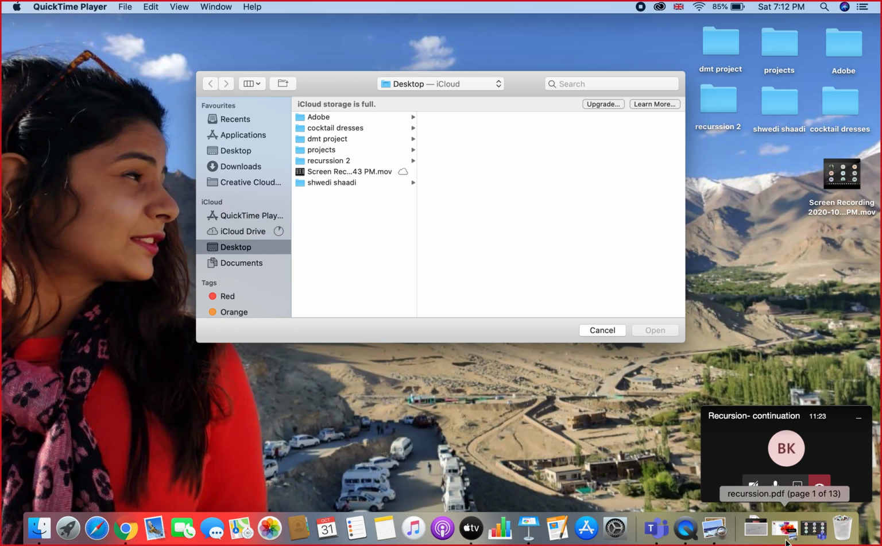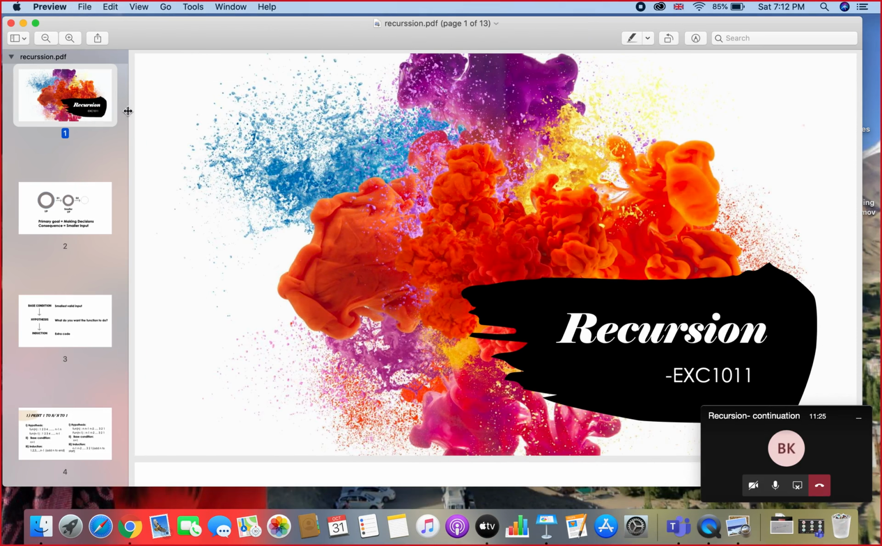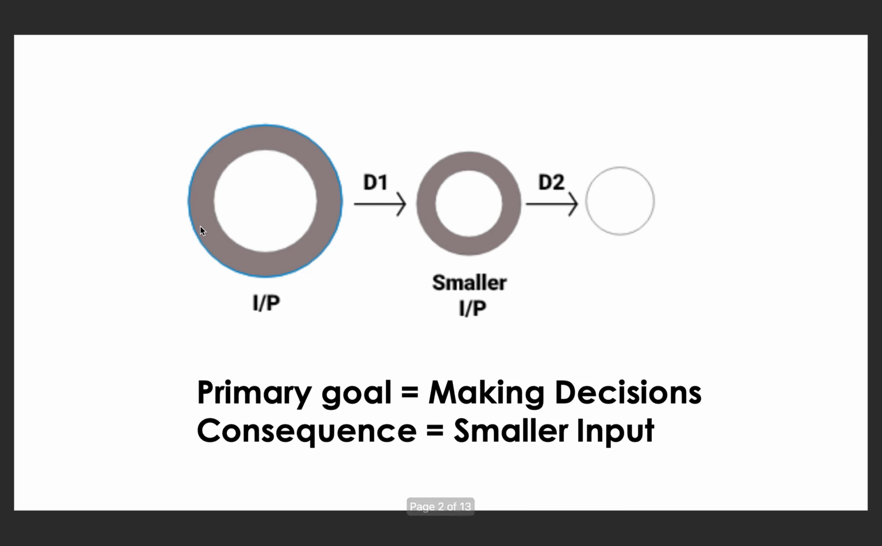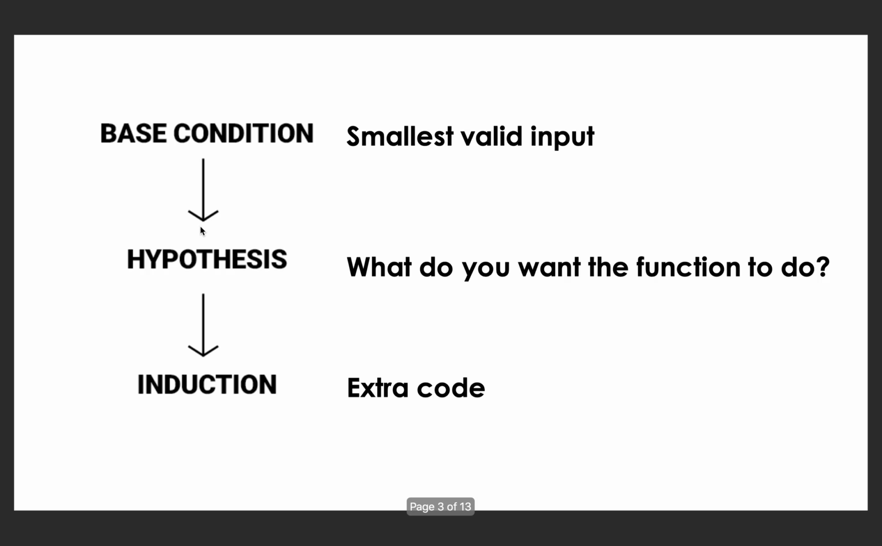What we'll do first is a basic revision. This is what we studied last time. We studied what recursion was. Recursion was where we were taking a bigger input and making it smaller and smaller. In a sense, we were trying to make our code simpler.